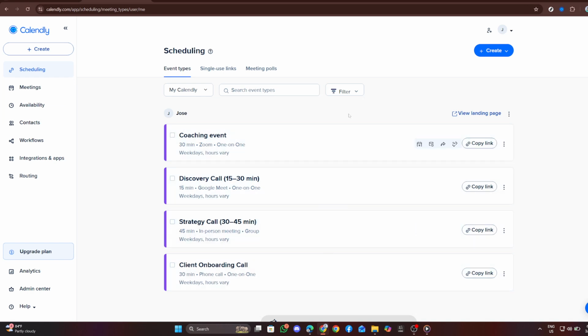Next, locate the specific event for which you want to share the scheduling link. Next to the event, you will see a copy link button. Click this button and your Calendly link will be copied to your clipboard. Ensure that you have the correct event selected, as this link will direct users to that specific booking.